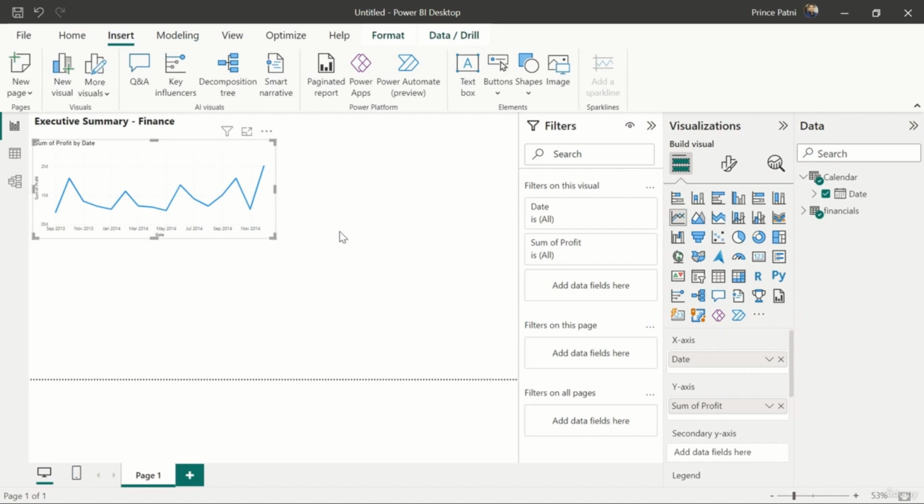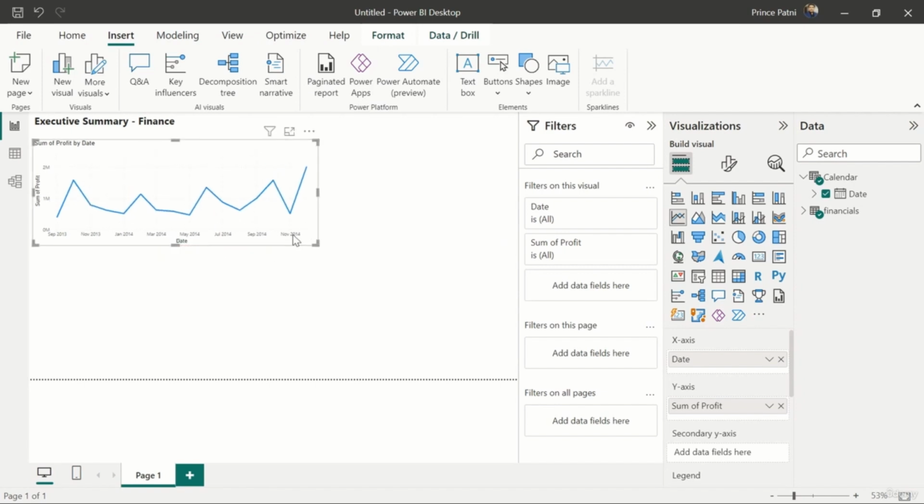And now you can clearly see that maybe after November 2014 we had an increase, and December 2014 had the highest profit. And you can even hover over the line and the dots, and you will have a callout or the tooltip that will tell you the exact month and of course the value of the profit.